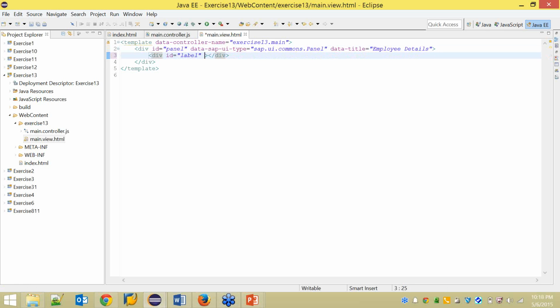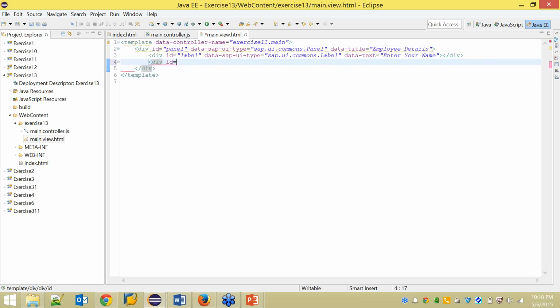So two properties that we have to pass, which is data-sap-ui-type, that would be sap.ui.commons.label, because I want to instantiate the label. Some of the important properties for the label are the text property, that is what is the text that has to appear, which is going to be enter your name. And then next I'm going to create the input fields.